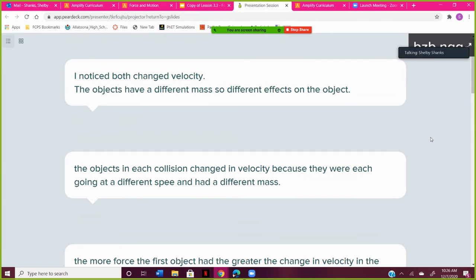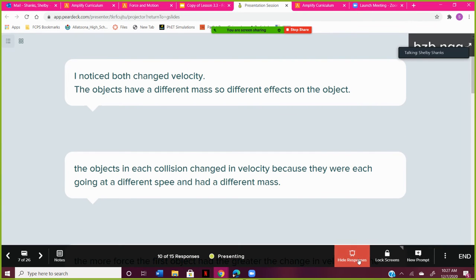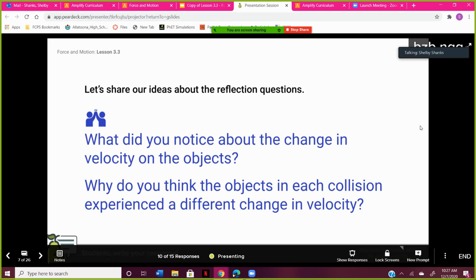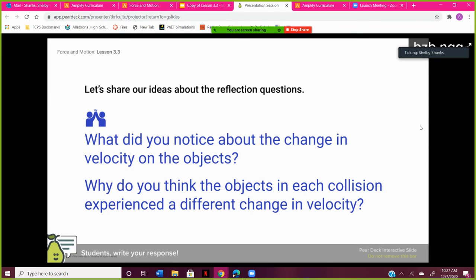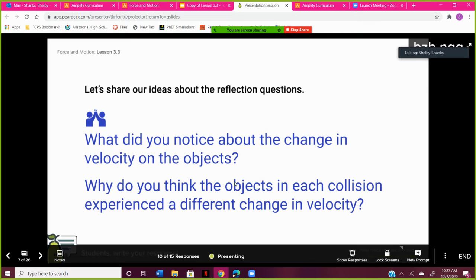Perfect. So you guys are saying a lot about the mass of the object and the change in velocity of that object being greater than the change in velocity of the more massive object. So perfect. We're on the right track.